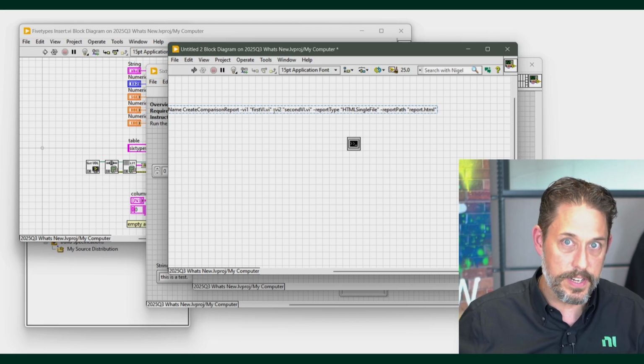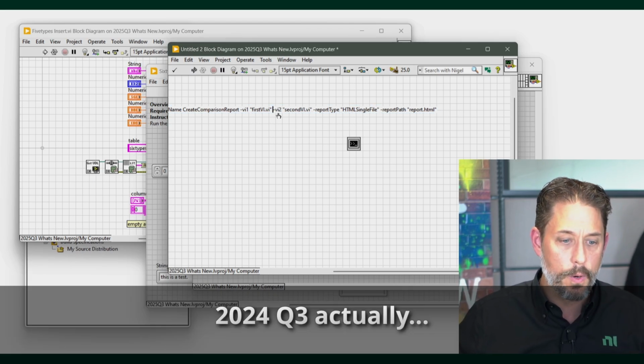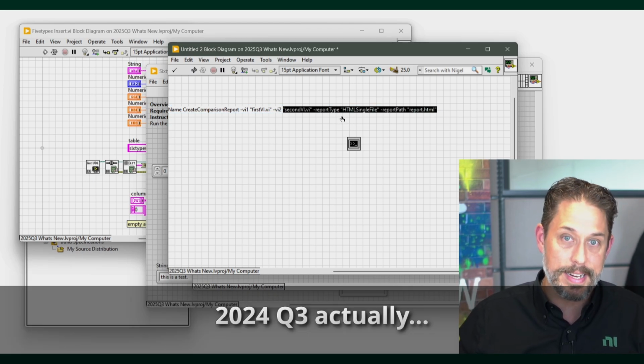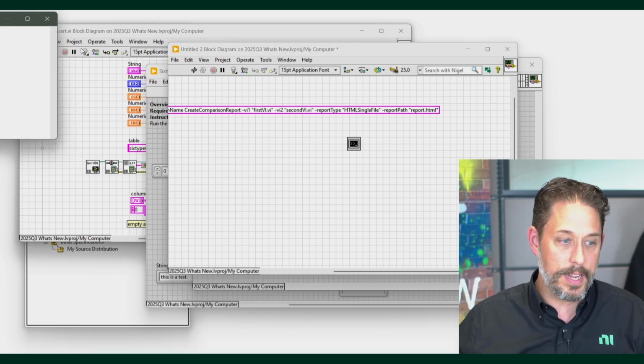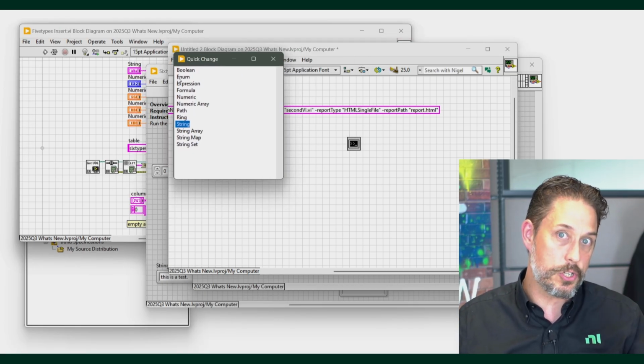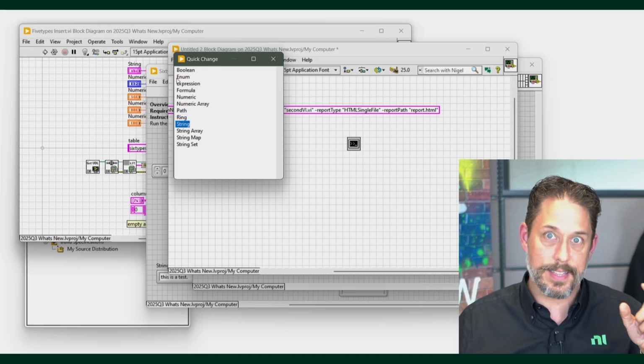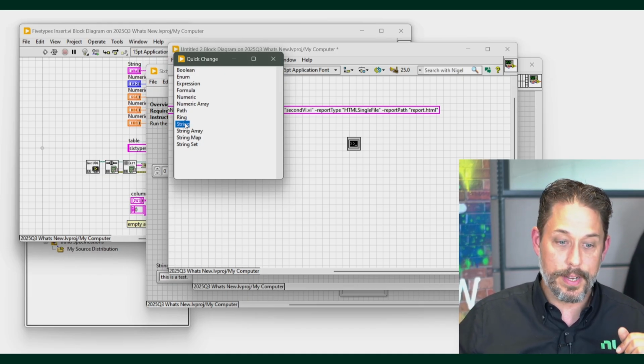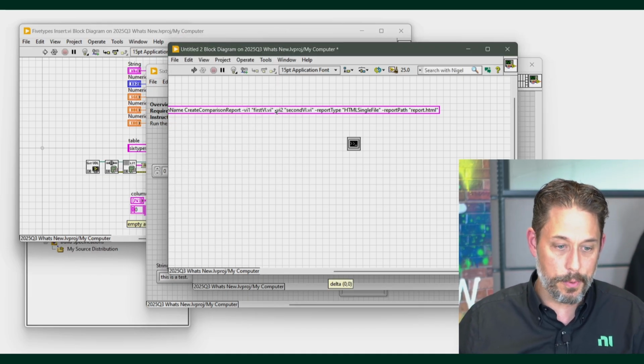Now this is another new feature that we've got in Q1, where I can start to look like I'm editing text, and if I press Control Space, it brings up a new dialog that allows me to quickly change a free-floating text label into some other data type. So I'm going to go ahead and change that into a string, as what we've got here.